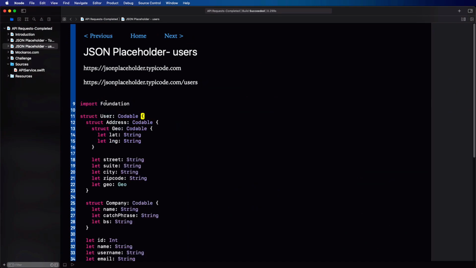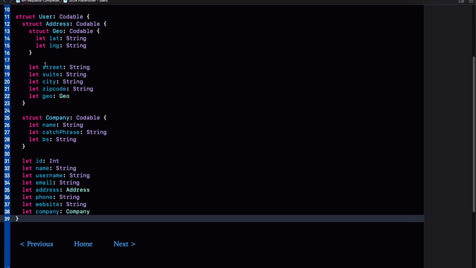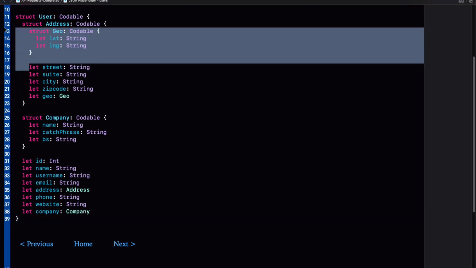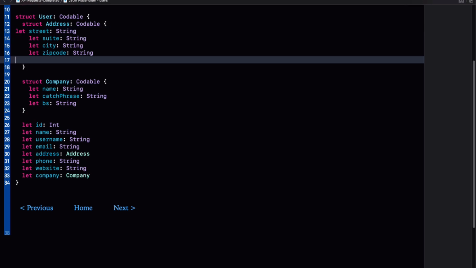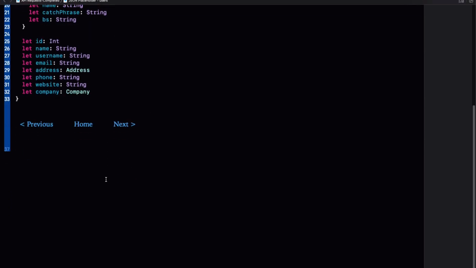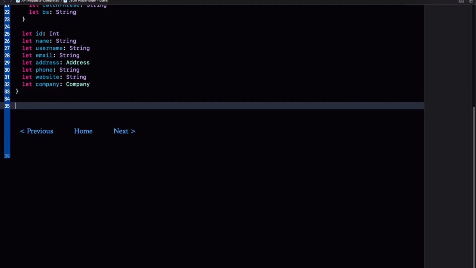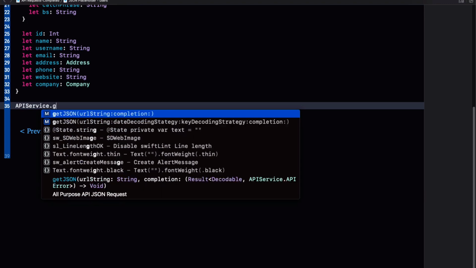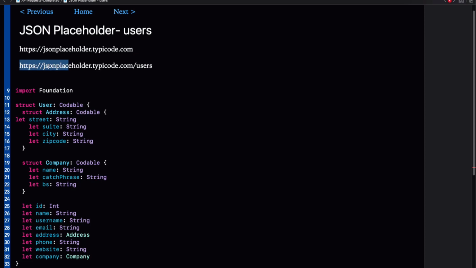Now, just because we have all these properties available to us from the API, it doesn't mean that we have to use them. So let's say we're not interested in the geolocation. So I can remove the struct and the property from the address struct. Now, I want to retrieve all 10 users and print out their username, the city where they live, and the company's catchphrase. So we're going to repeat the same process as the last example using our API services getJSON function, and we'll pass in that endpoint.